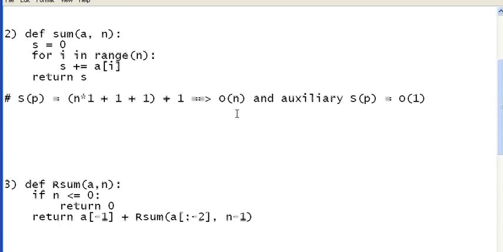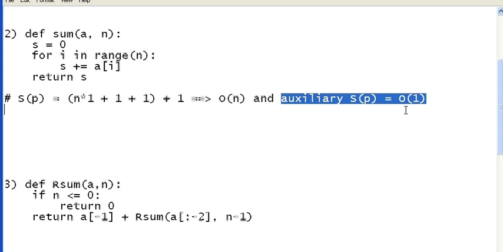And now if we try to be a bit smart and consider only auxiliary space, it is equal to big O of 1. Ignoring the constant part and considering only the extra or temporary space used by the function, that is the auxiliary space, which in this case is equal to only 1. So it is big O of 1.